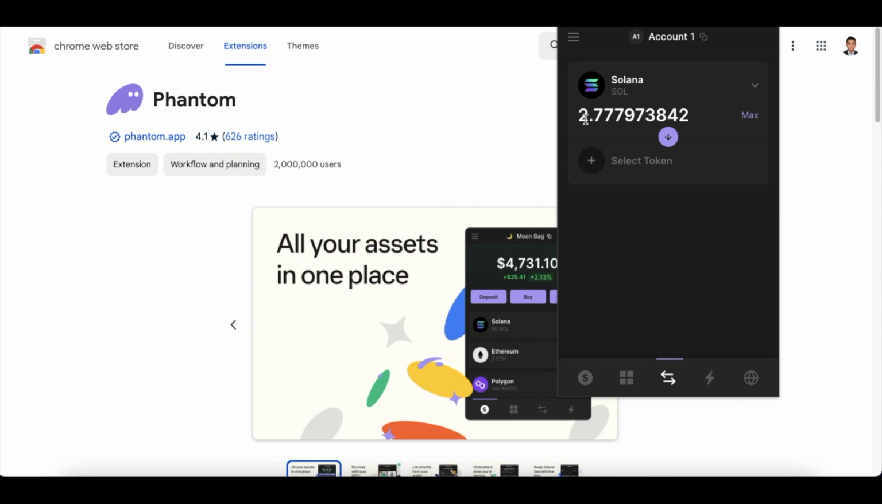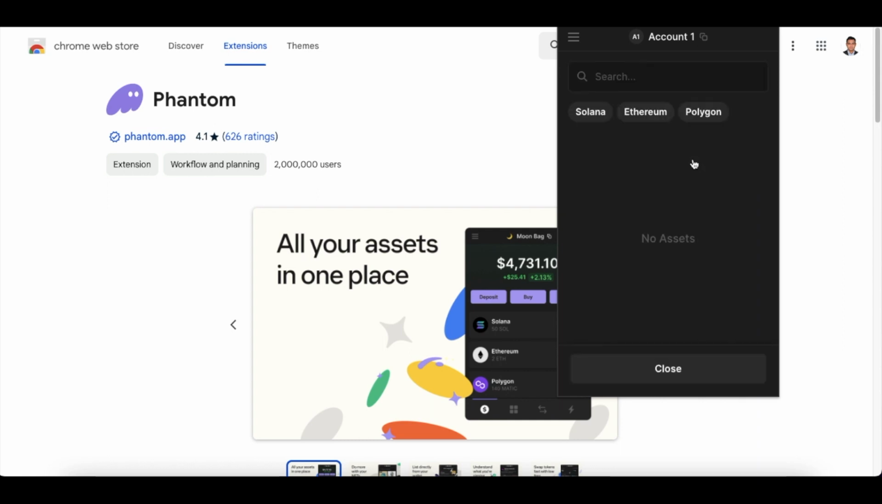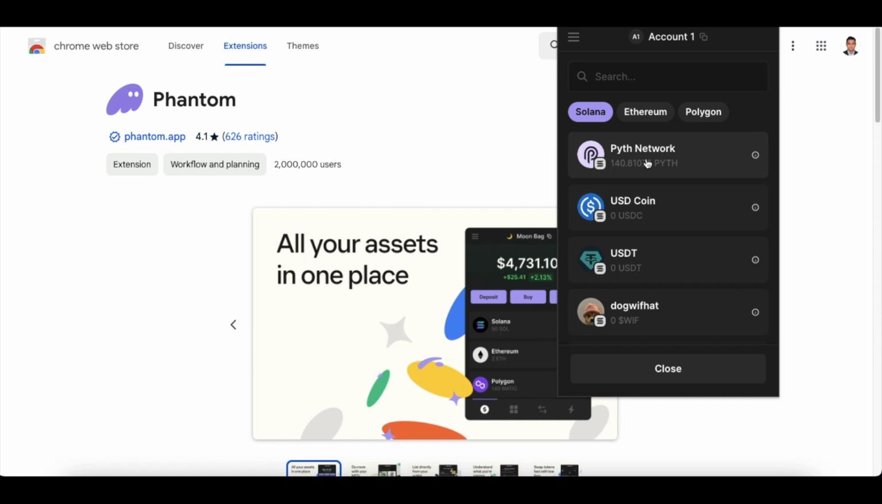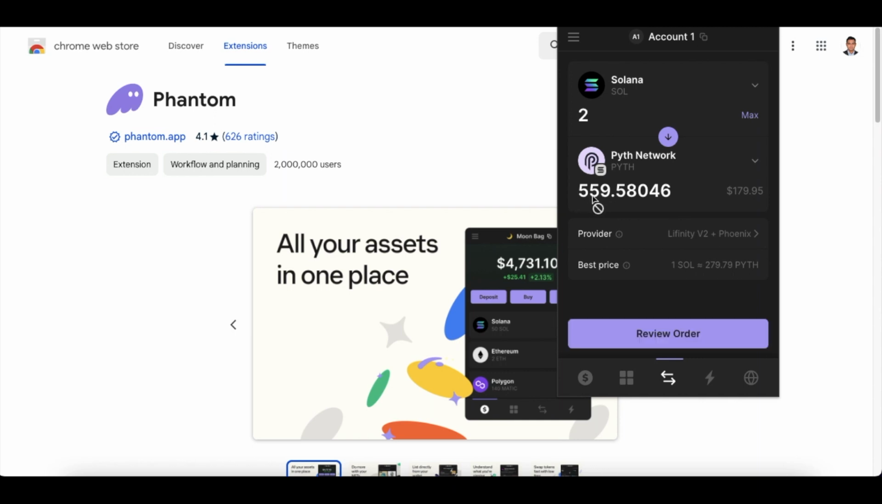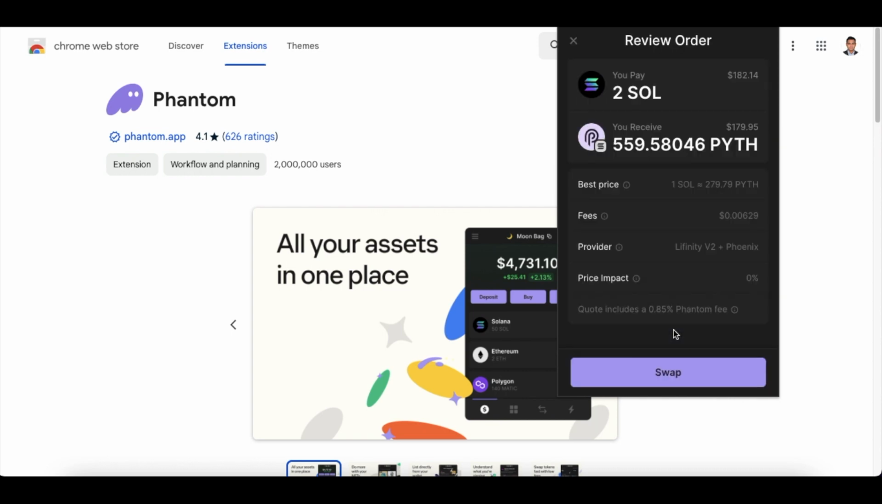In this case, let's say I have a little over 2.5 Solana. What I will do is swap about 2 Solana into the token of my choice, which in this case is the Pyth network token. So I simply select Pyth network and I will be swapping about 2 Solana. I will be getting roughly 559 Pyth tokens. I click on review order, which will give me the estimated gas fees and everything else. Then I click on swap.